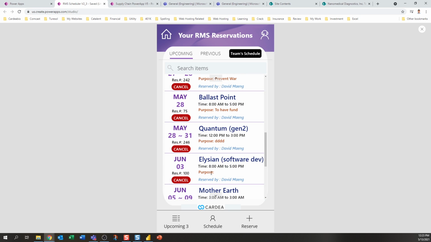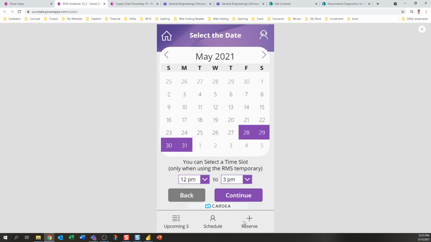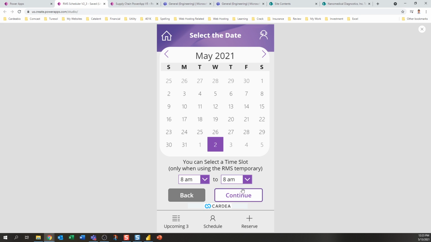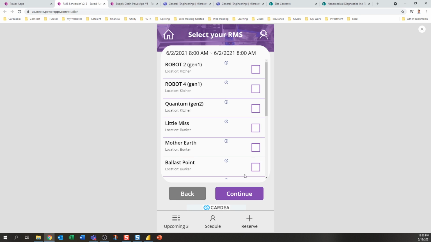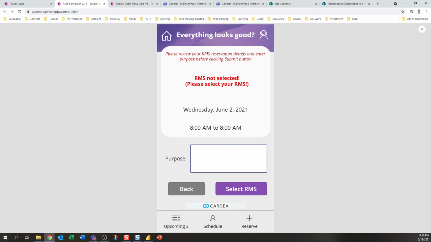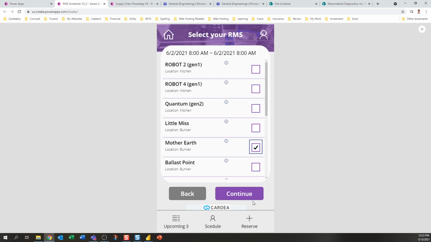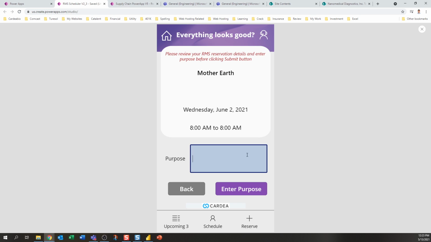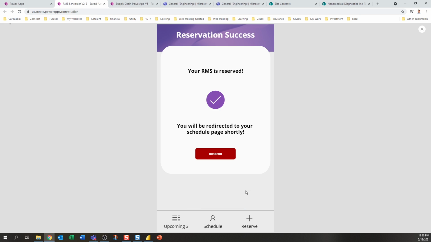So I made a reservation. So if you want to make the reservation again, make sure you go back there. Just please kindly reset it. Okay, and then select your date. Confirm that you have these dates and choose your robot RMS. If you go next, you're not gonna have that, right? Just click that. Make sure you put in the purpose, right? Delete me. Delete me.